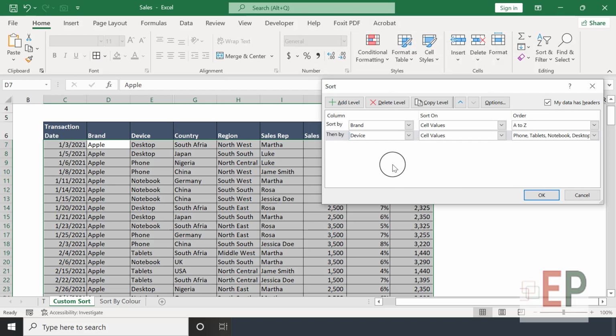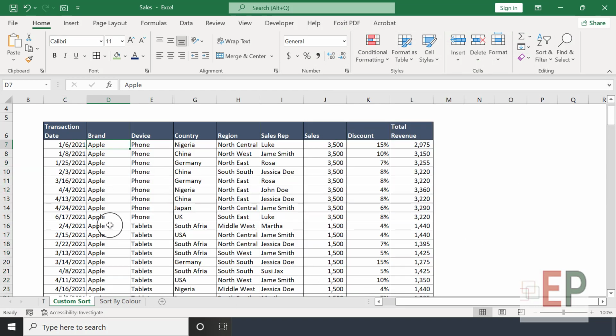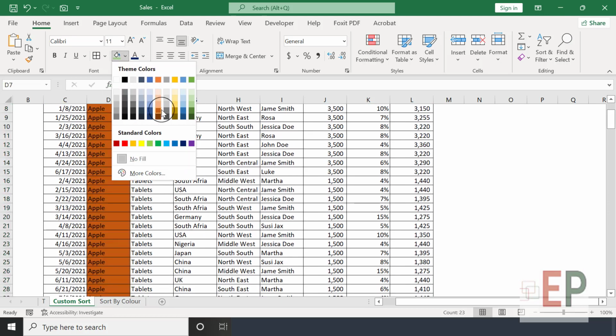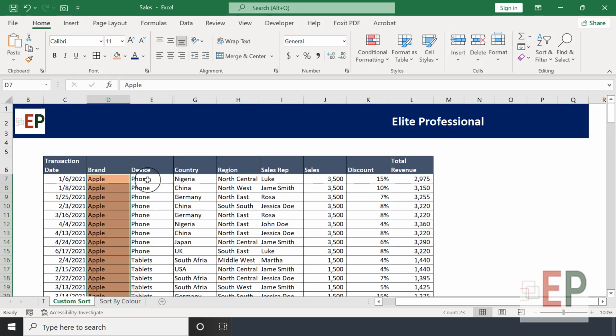So now if you click OK, what you will see now is that we have phone first. We have this as the first thing, right? Then we have phone, okay, which is coming first. Again, I'm going to use another color.